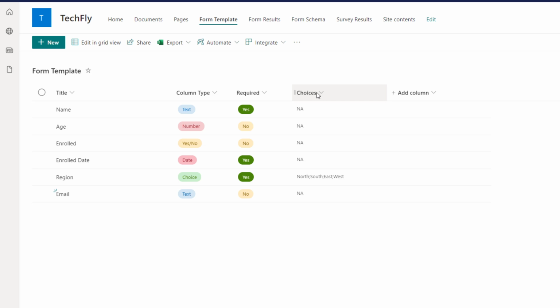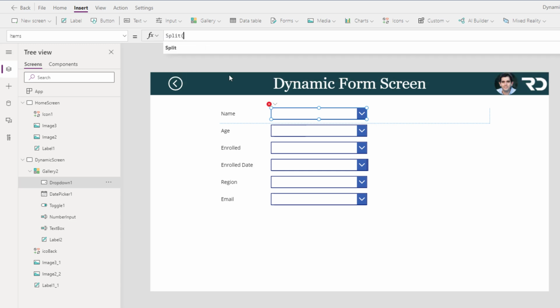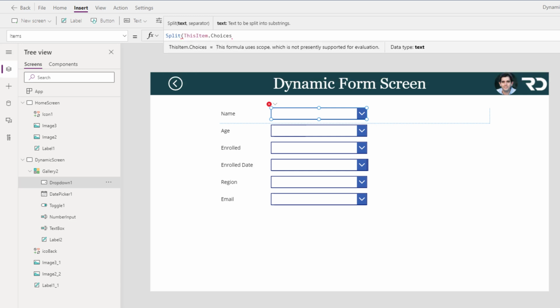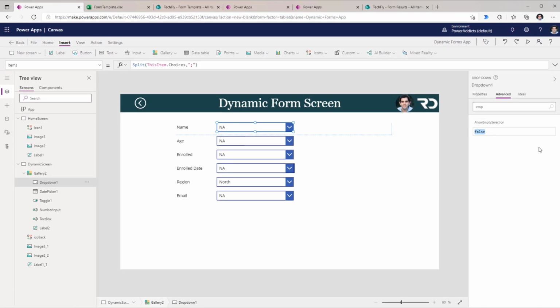The type here is text. I have gone ahead and plugged in a semicolon after each choice value. That is my separator. To get the array of those choices, I will use the split function on this item.choices, and I will split this with semicolon. For the dropdown, allow empty selection, I will set it to true. And this would be visible if the column type is choice.